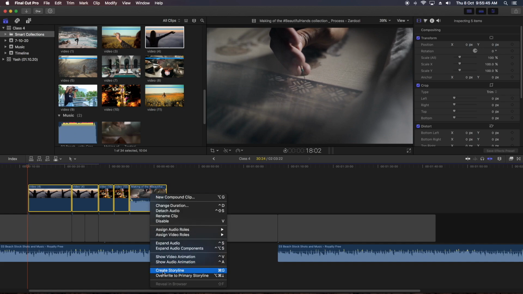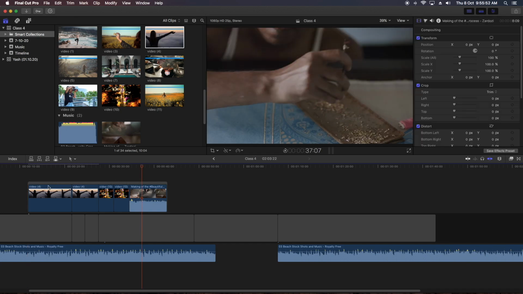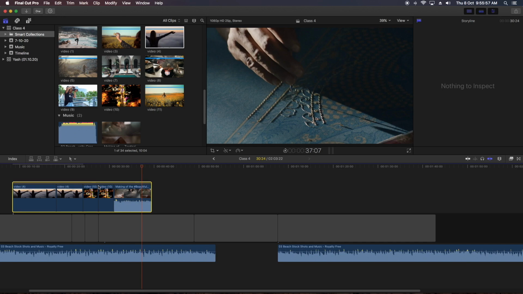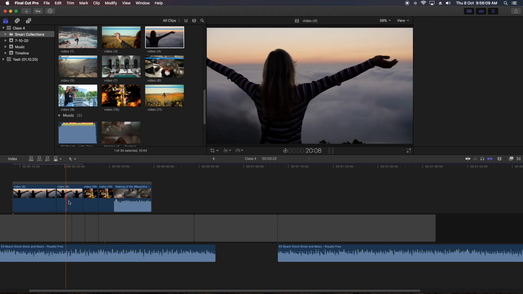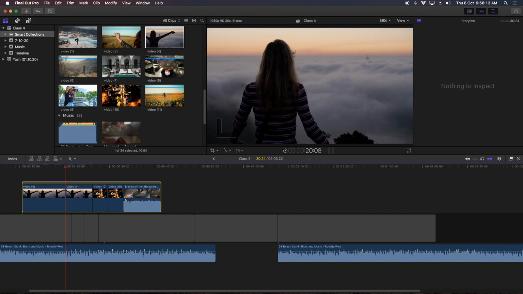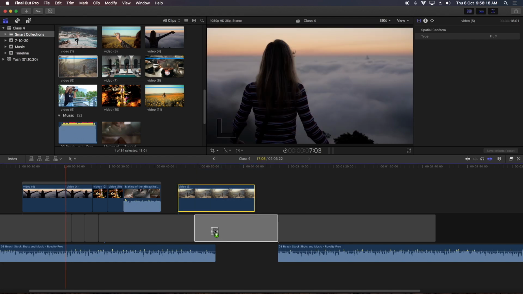and create a storyline. What this will do is connect all the clips into one clip, and now I can drag this whole clip as a part of our secondary storyline. This is called a secondary storyline. Now I don't have to move my individual clips. I can even do some edits in between these clips and nothing will get affected. Let's see. I'll place this clip. I'll place this clip.